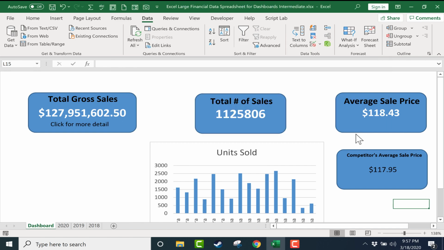So this has been the Intermediate Guide to Excel Dashboards. From here, you could keep adding more data, more visual elements like graphs and charts, and make it look better and better, and pull together just the information that you want to highlight onto your dashboard.